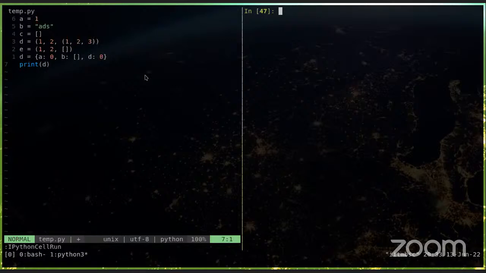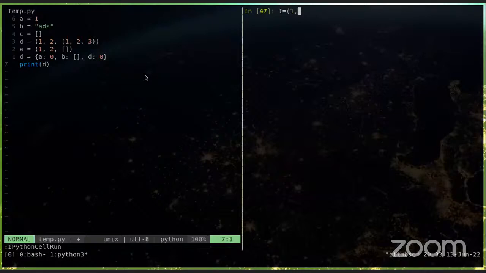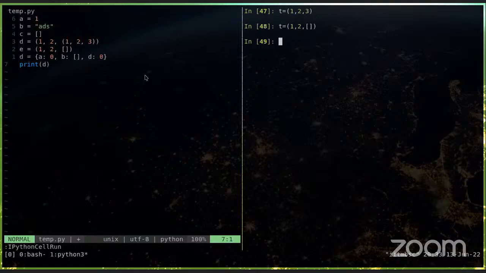The thing is, a tuple is immutable. But the same tuple, which has a list in it, the list inside the tuple is mutable. Then that tuple is immutable, but the list inside the tuple is mutable. So in that case, it loses the property of hashability.